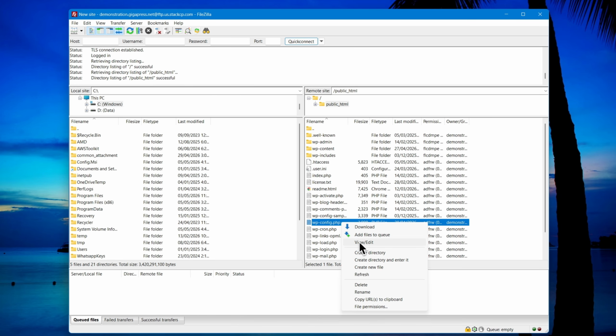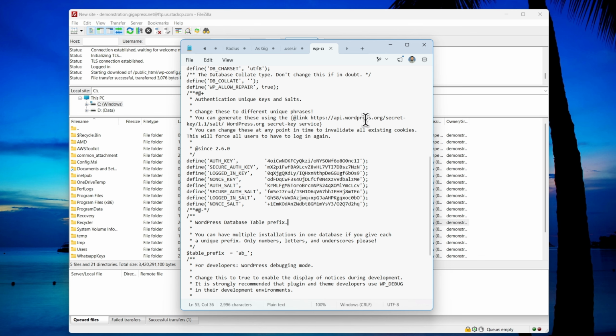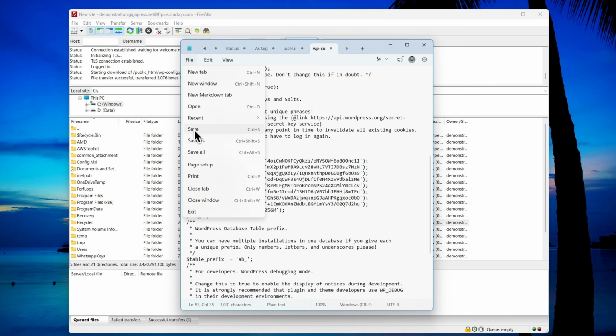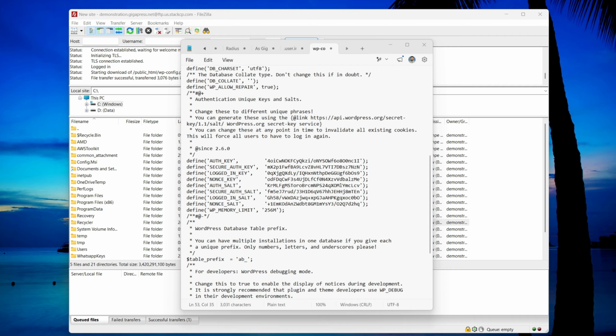Right-click and then select View/Edit. Then it will open in a text editor and add the following lines. Save the file, then try uploading again. If a smaller or optimized file uploads without errors, the original request was simply too big. If none of these quick fixes work, the issue is likely inside WordPress itself.